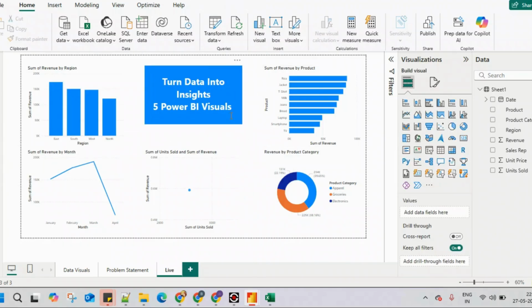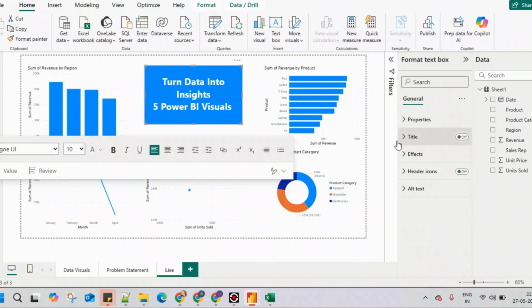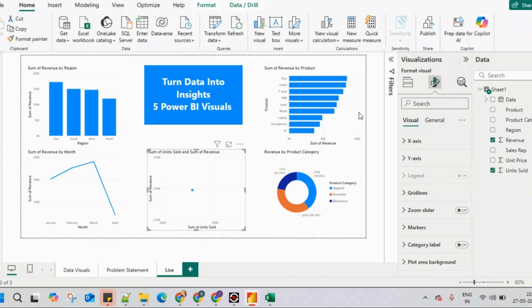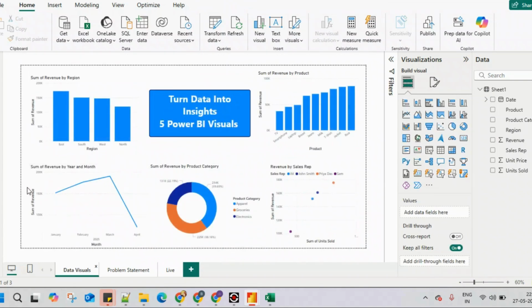Over here you can give some borders, effects, or any other editing or formatting you want to make. You can adjust these visualizations properly. So that's how we are going to see this basic data visualization dashboard, where we have covered 5 problem statements with 5 different visuals, and you can analyze more, or do the experiment as well.